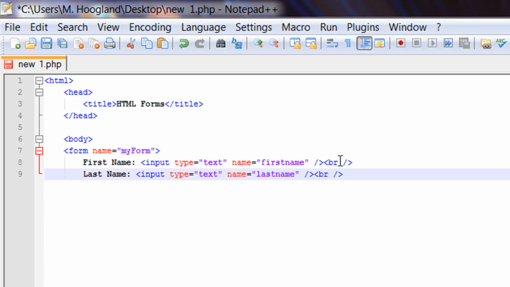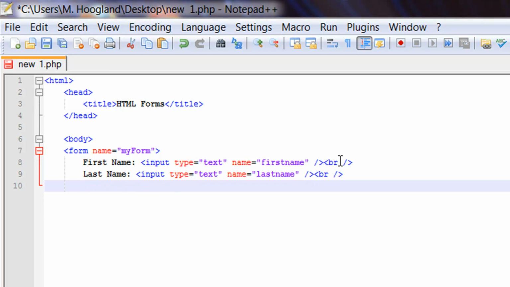Now I'm going to break again, so they will be underneath each other. And now we're going to get the year we were born in. I'm just going to call it date of birth.